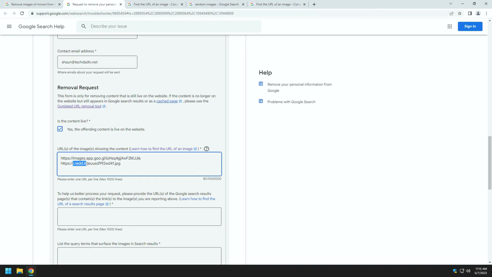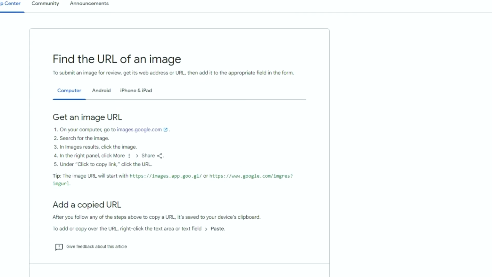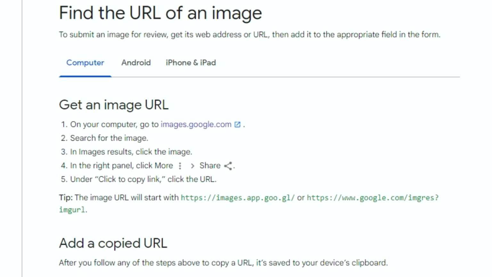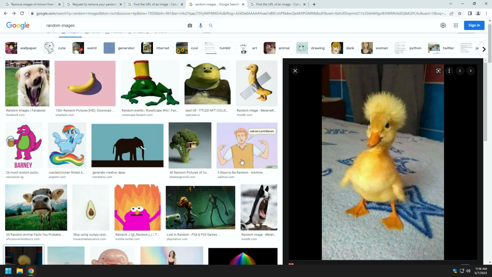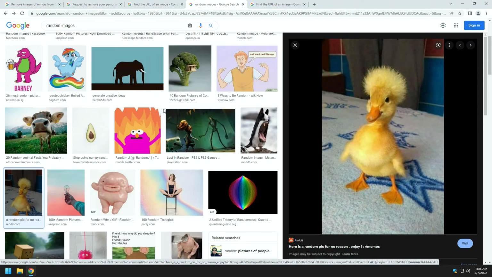This is not a valid URL. Google wants the app.google URL that points to their image search results. So make sure you grab the URL correctly. And as their instructions specify here, make sure it looks like this, images.app.google, or it looks like this, google.com/imgres.